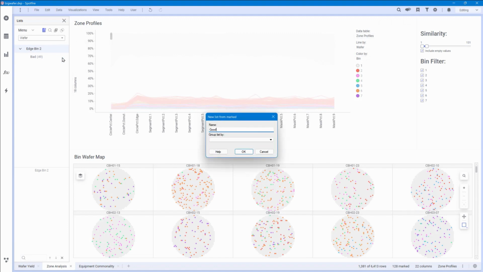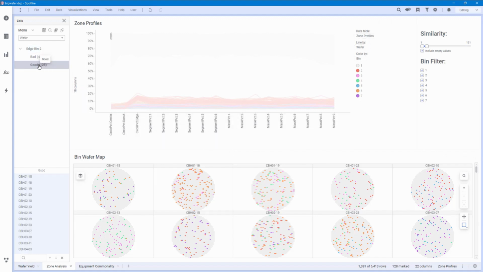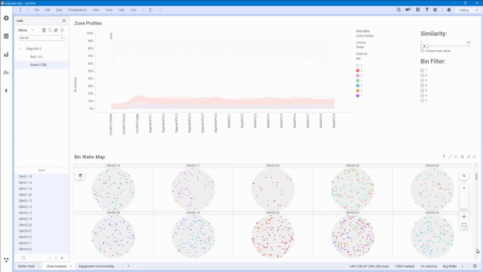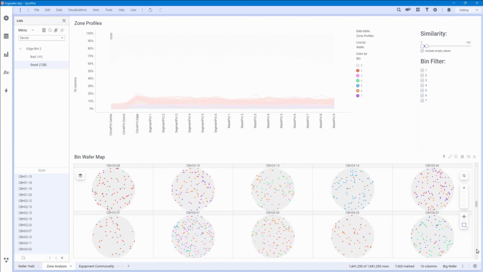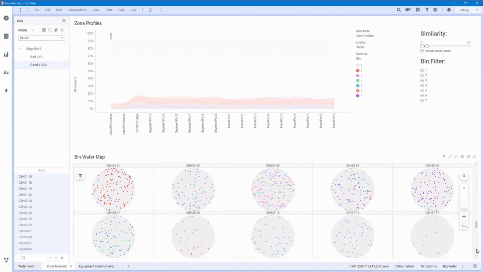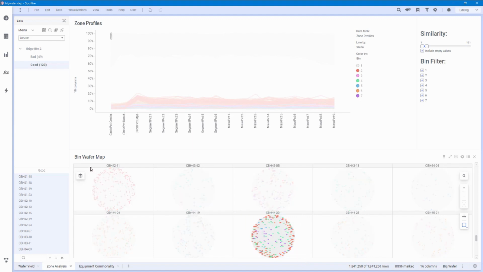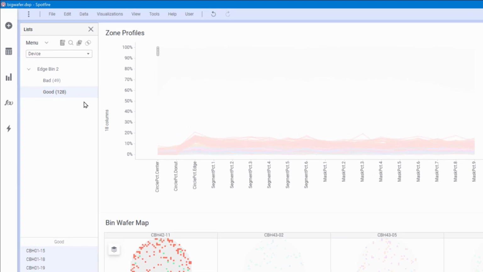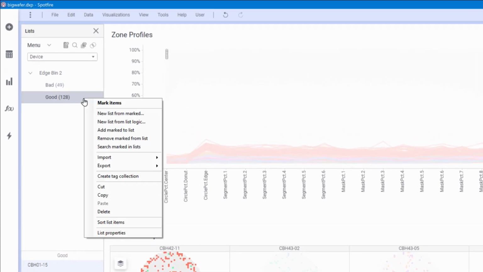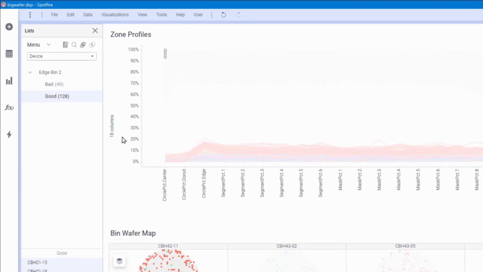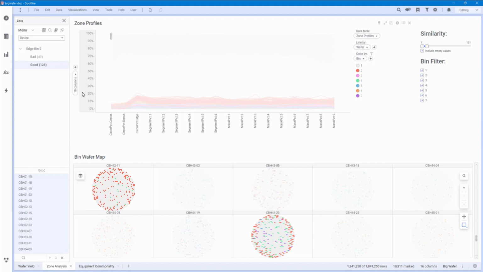There is some awesome list logic we can do, including something simple like removing a pesky edge bin 2 wafer that showed up in both groups. Because although it had the signature, it also had relatively high yield. Another great thing about lists is that they are actually stored outside of the data. So they are useful for bringing important information from one analysis to another. You might want to keep a list of lots reserved for a certain customer, or wafers of an experiment, or a list of equipment that needs characterization.